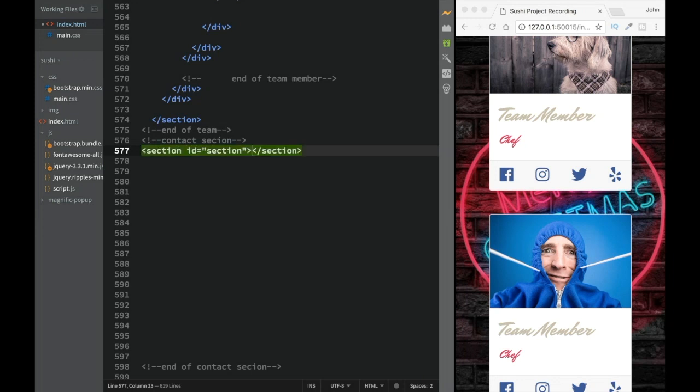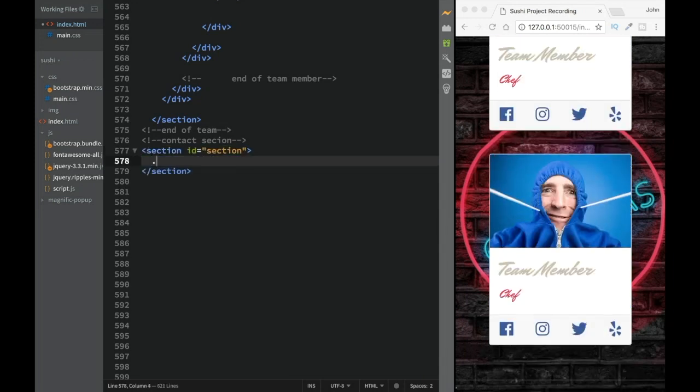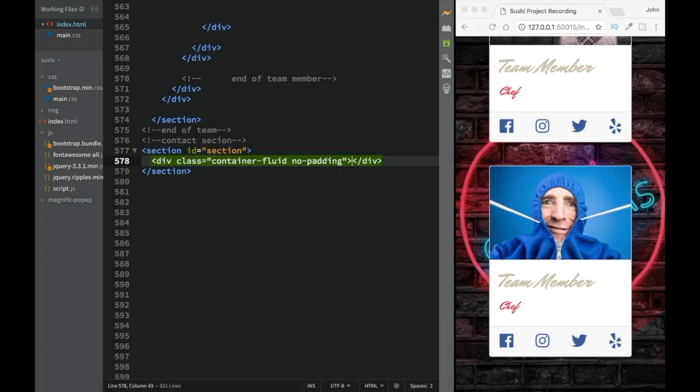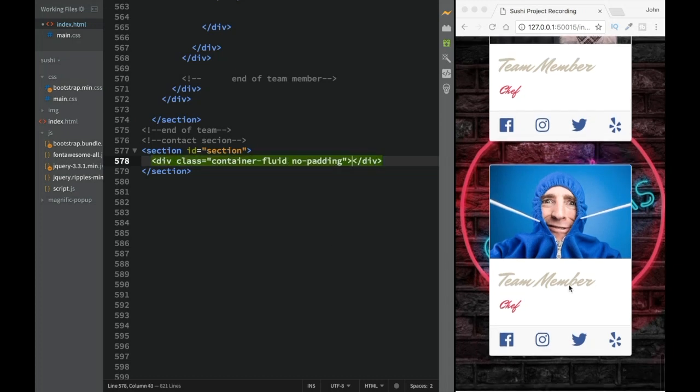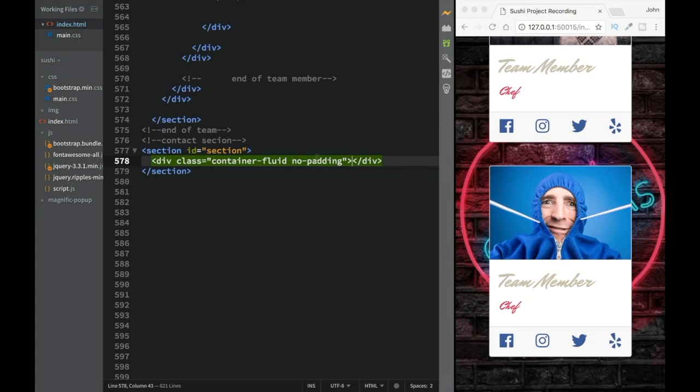Then once we have the section, we're going to have a container, and we're going to say fluid, because in this case, we wouldn't want any padding. And also, we're going to add our own class. We already created this one, so the no padding class. This is going to make sure that there's for sure no extra padding, because we don't want the padding. We want extra space actually this time.